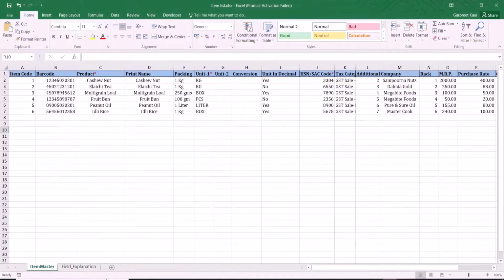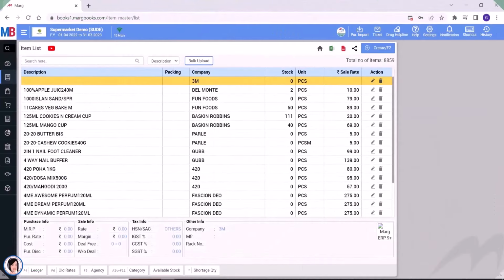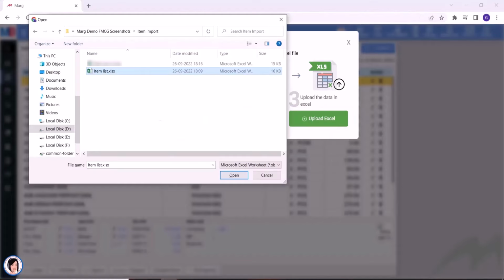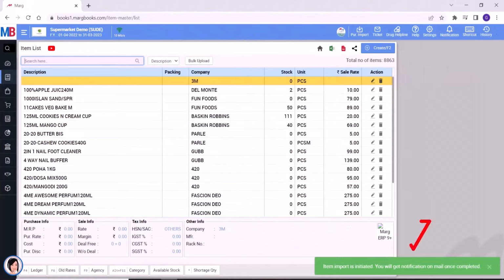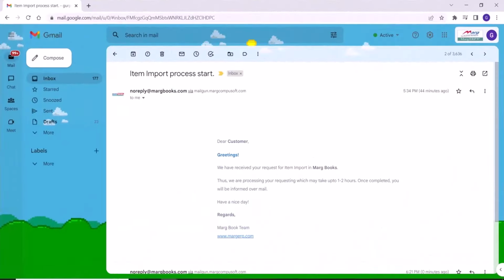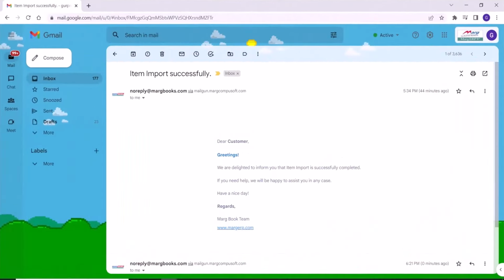Now, fill in the details of your items according to your requirements in this Excel file. And now to import this Excel file into MargBooks, click on Bulk Upload, then click on Upload Excel. Select the Excel file and open it. And you will see a message: the item import process has started. Once the process is complete, you'll receive a notification email on your registered email address like this. And once the items are successfully imported, you will receive an email notification like item import successfully.